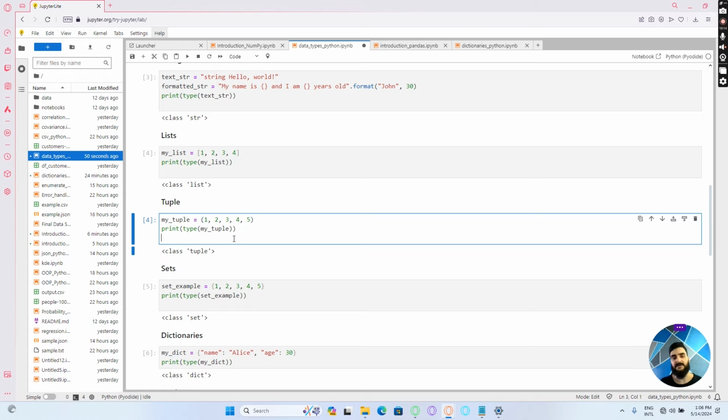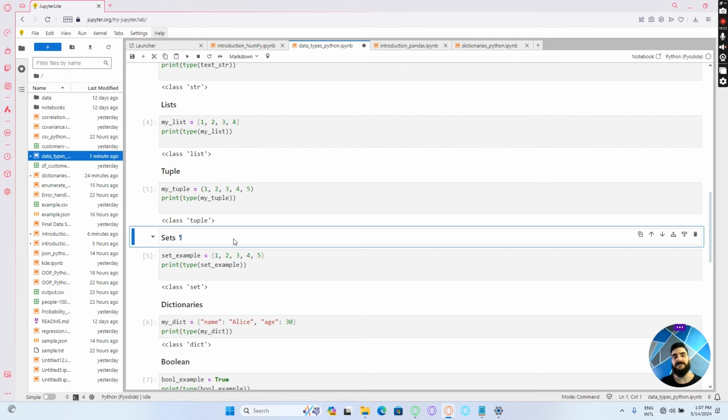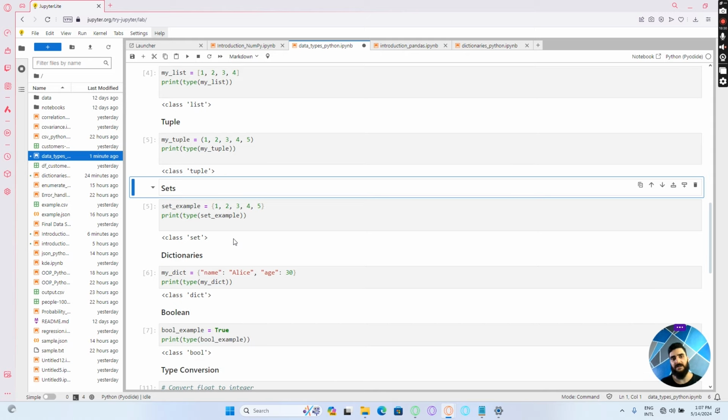Once I have done that, I will run the same Python statement and check its class. When I run it, you can see that I am getting a tuple instead of a list, because I have defined round braces instead of square braces. So that's how you define a list and a tuple in Python.